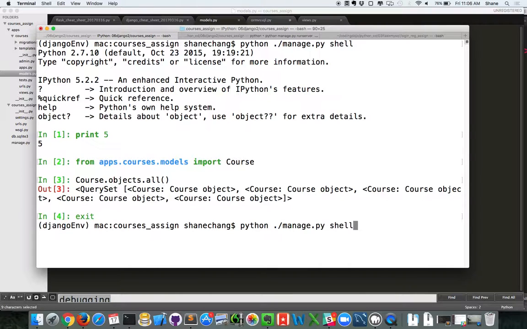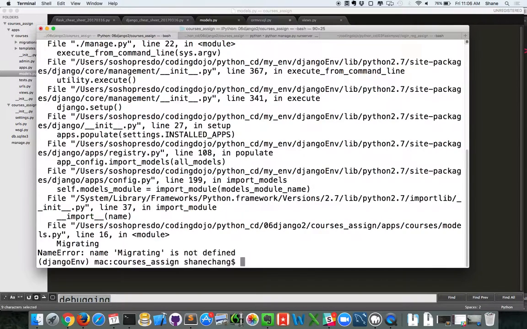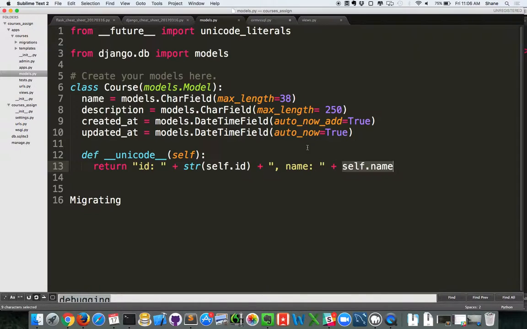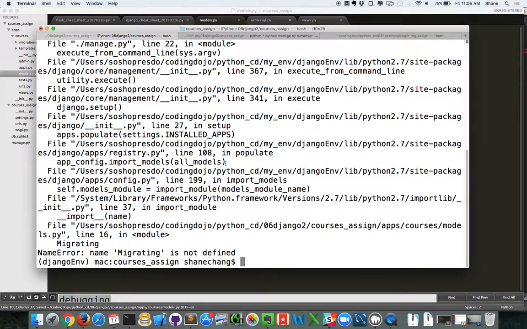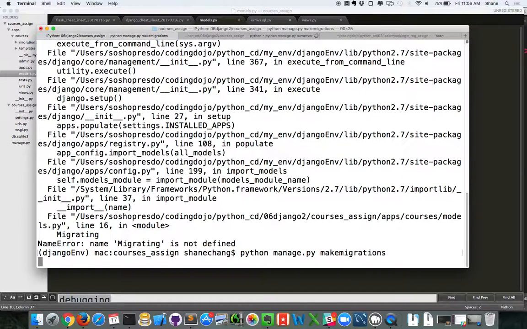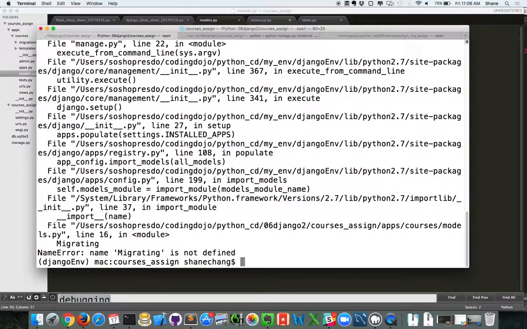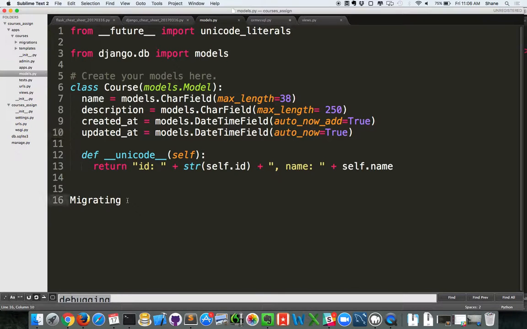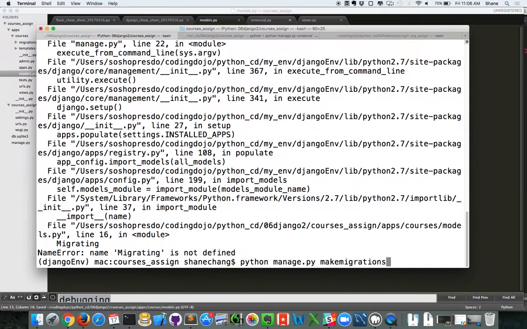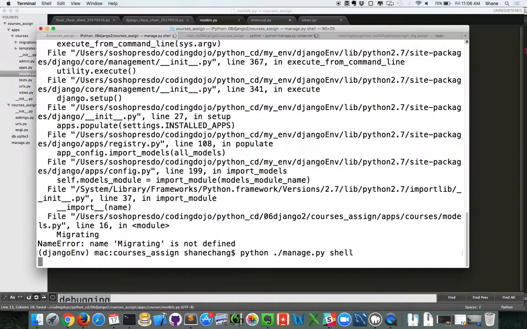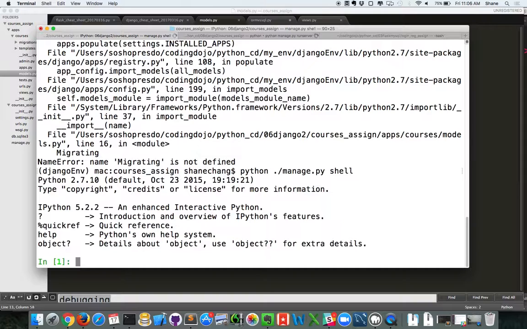because it needs to reload, I start this again. Okay. Migrating. What do you mean remigrate? Okay, I guess I need to remigrate for this. So python manage.py makemigrations. Oh, that's not the problem. This is the problem. Okay. Let's try again. Okay. So I'm going to import again.